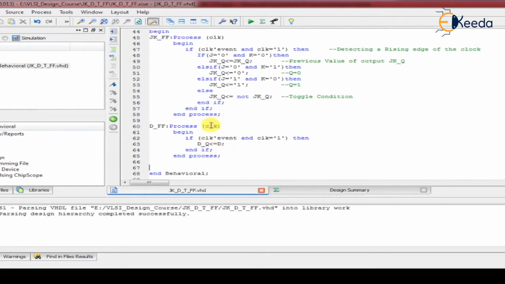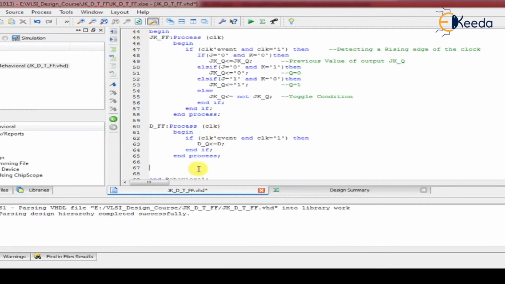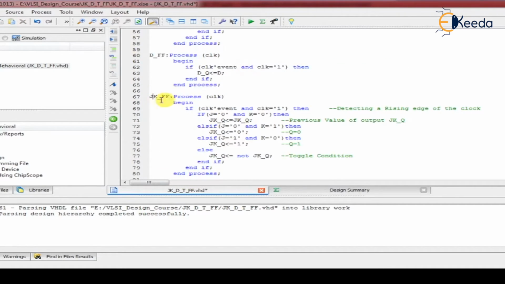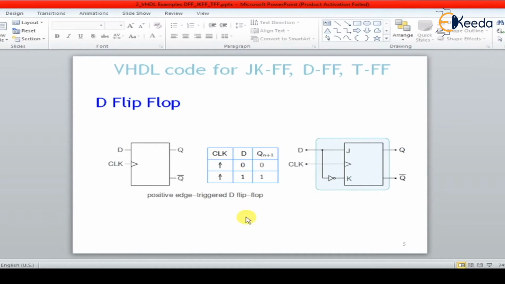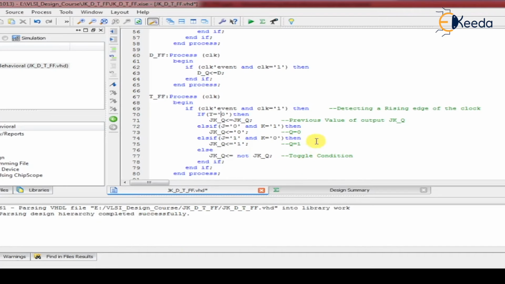Now the last flip-flop pending is a T flip-flop. Control V. So I am writing a process for a T flip-flop. Again here, if clock'event and clock equal to 1, then we are detecting a rising edge of the clock. Now here only two conditions. If t is equal to 0, it retains the previous value of q.